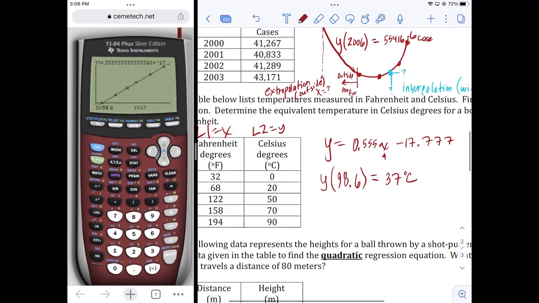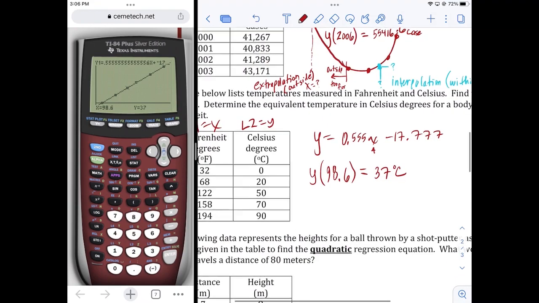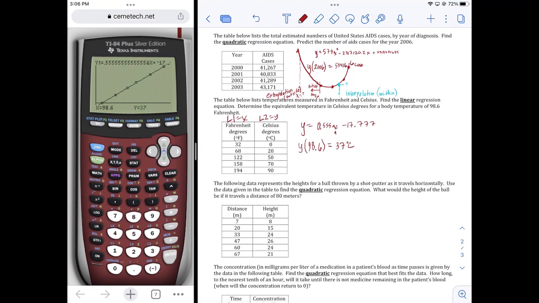How does it feel? Y'all like this? It's not that bad, right? There's a lot of keystrokes that I'm throwing at you. So it's really just about getting used to the keystrokes. We use the calculators like this quite a bit in pre-cal and especially in calculus, and it's real important that y'all who've never used them before get comfortable with them.